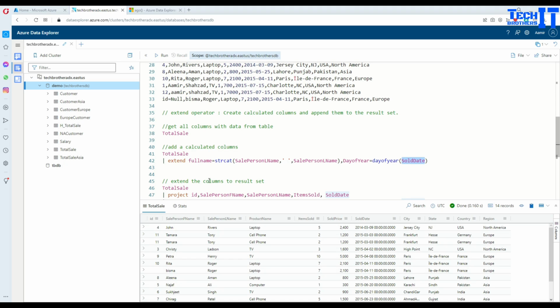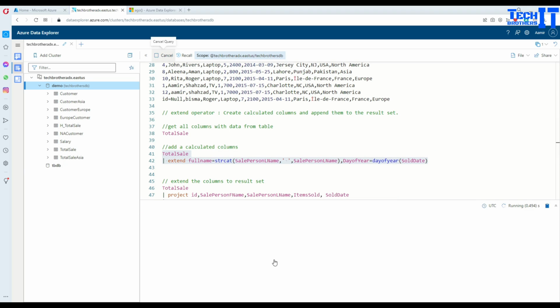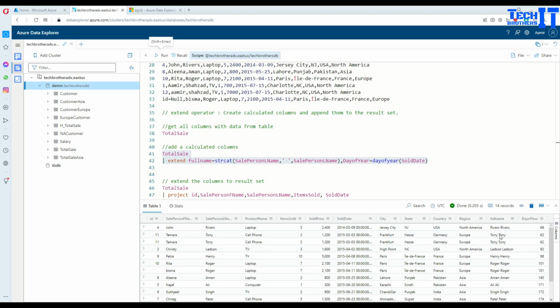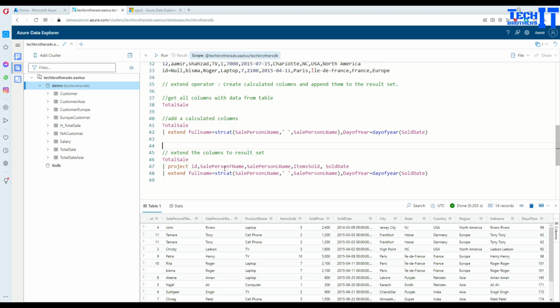So see here, it is going to return all these columns that we have right there. Then it's going to add two more columns, full name and day of the year, at the end. So let's go ahead and take a look. Execute. And now you're going to see full name right here, and then day of the year after that. Okay, so that's fine.